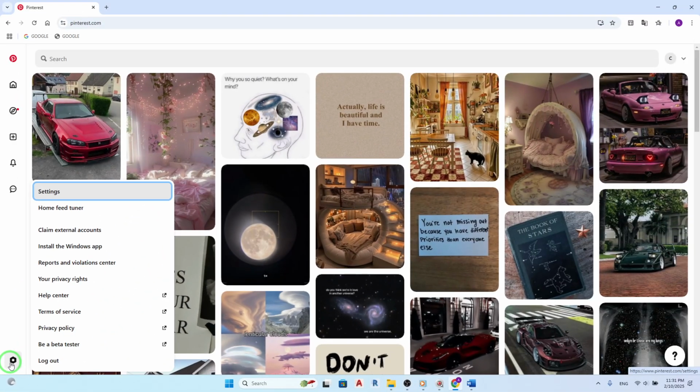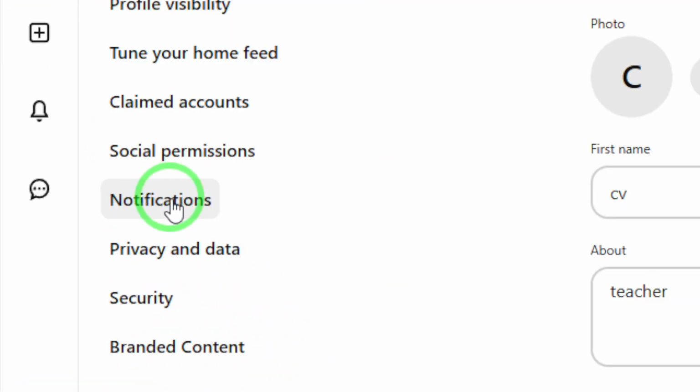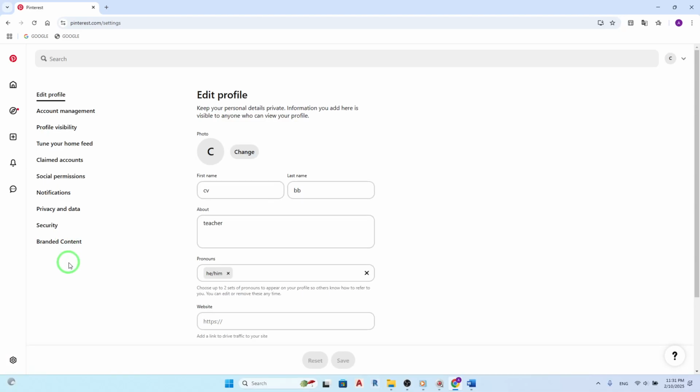Once you click the gear icon, a menu will pop up. From the options listed, select Settings. Clicking on Settings will take you to a new page where you can adjust various aspects of your Pinterest account.